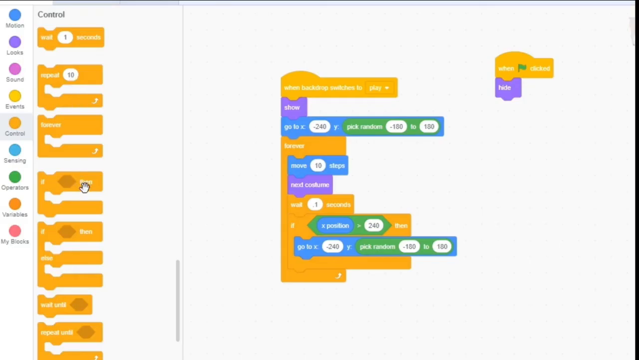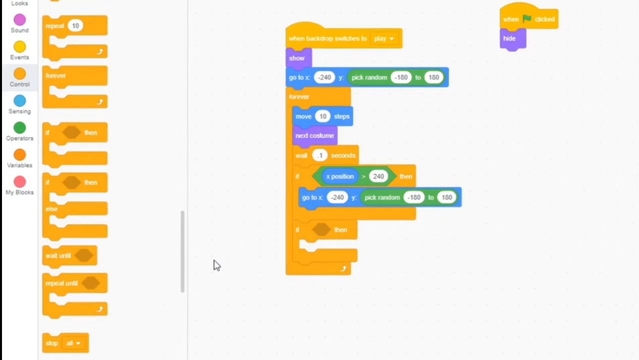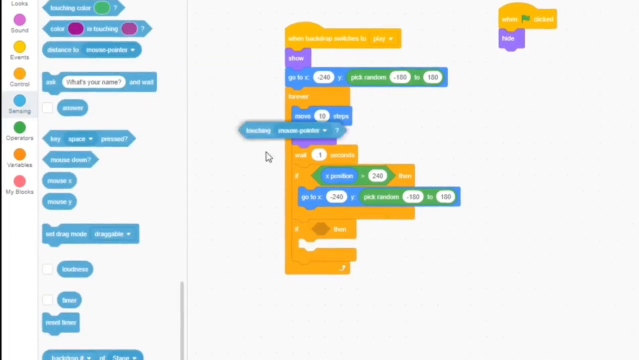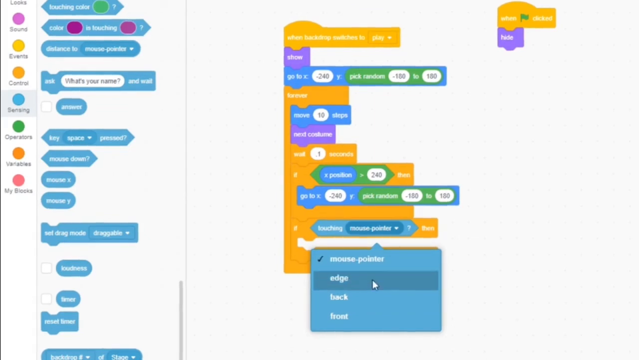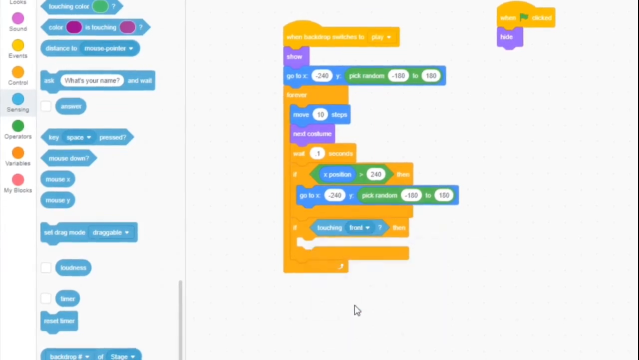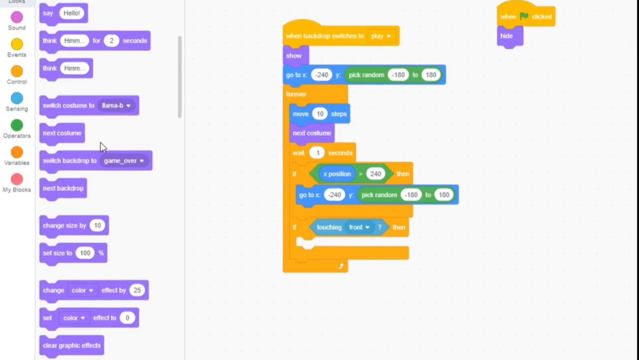All that's left for the elk butt is to detect when it's hit the front of the bear. So we're going to have another if-then statement. If we are touching the front of the bear, then we'll show the backdrop that says game over, and we'll stop everything. Let's go to looks, switch the backdrop to game over.